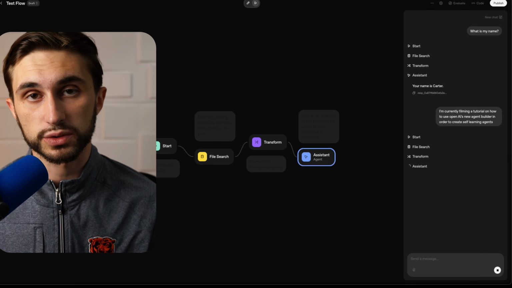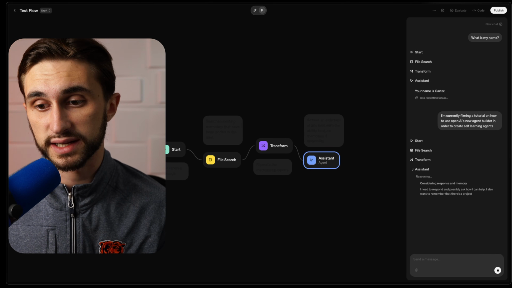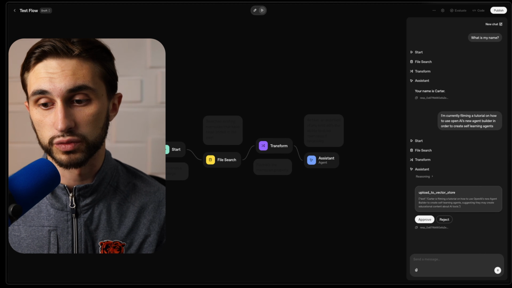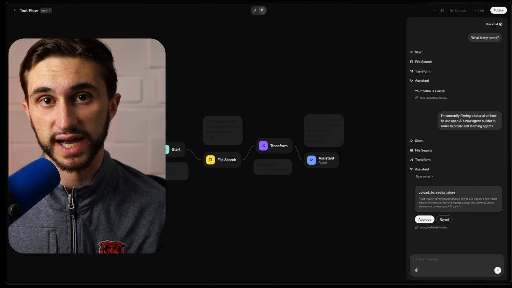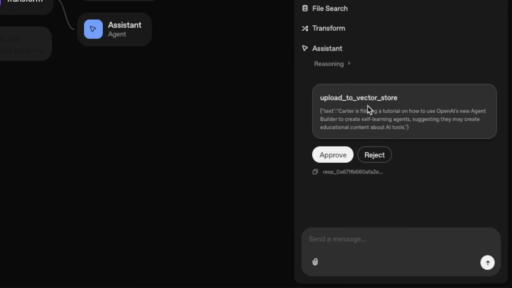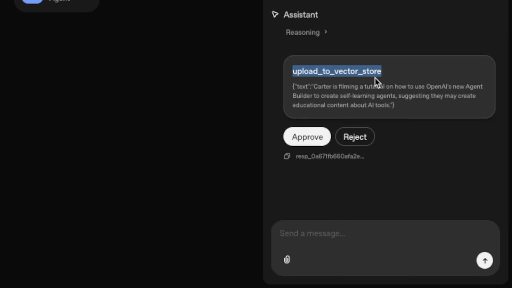I can send this off. The file search is going to do its thing. It's going to transform all of my existing memories. And then the assistant here is going to reason through whether or not it should upload that to the vector store. As you can see here, it wants to upload to vector store.